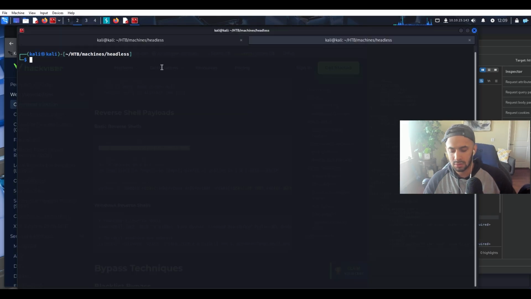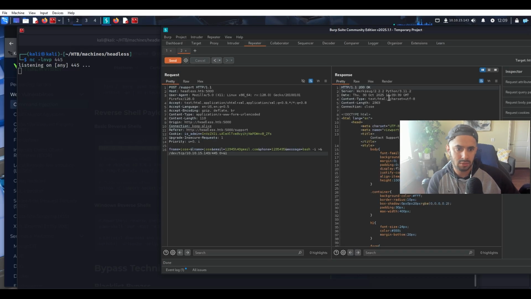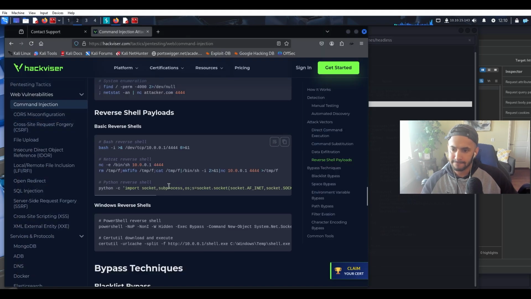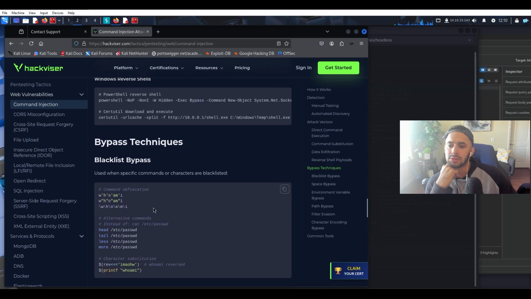Let's see. Set it up again. And let's see if it fires. Nah, didn't think so. It was worth a try though. Actually, we can probably try this. Let's see if that works. Nope. Interesting. Okay. Let's go back here. Netcat reverse shell. Essentially, that's what we did right now. Python, I don't think so. Bypass techniques.